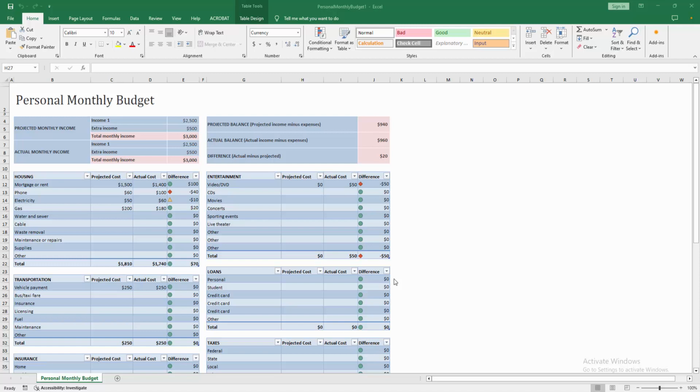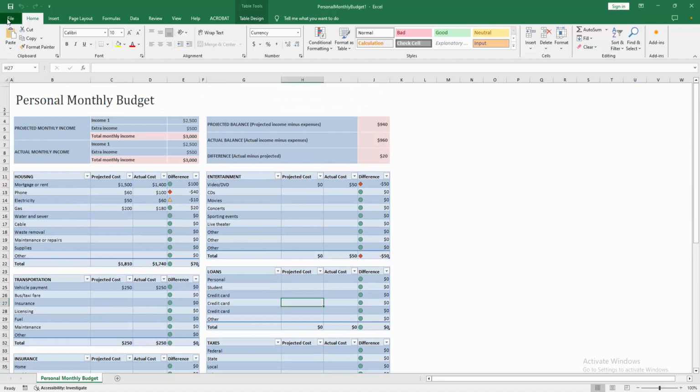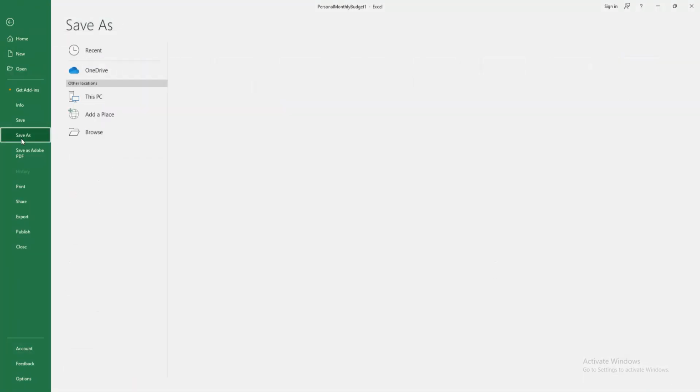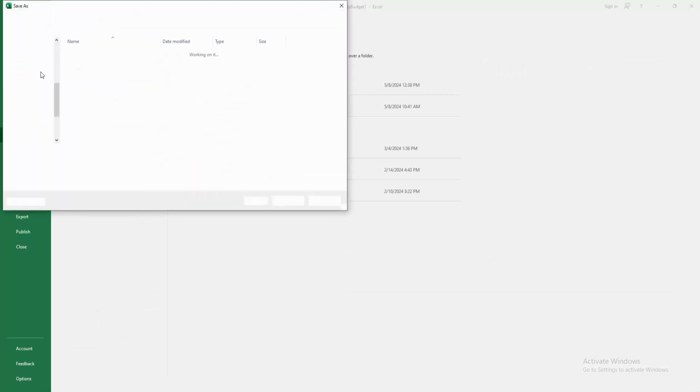In this video, I am going to show you how to open an Excel spreadsheet in Microsoft Edge. Let's get started. At first, you have to open your Excel spreadsheet. Then go to the File menu. Select the Save As option. Then choose Browse. Then select your file location.